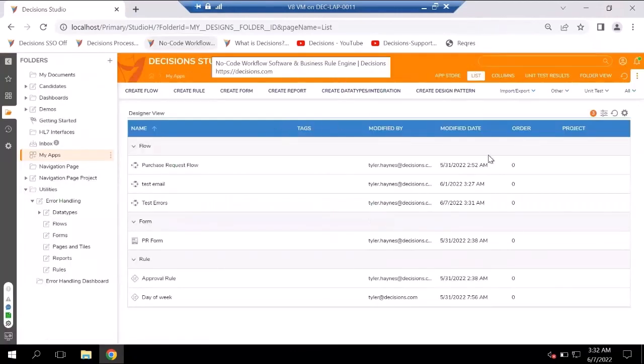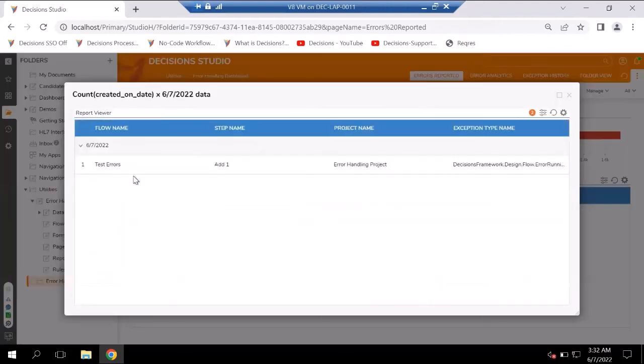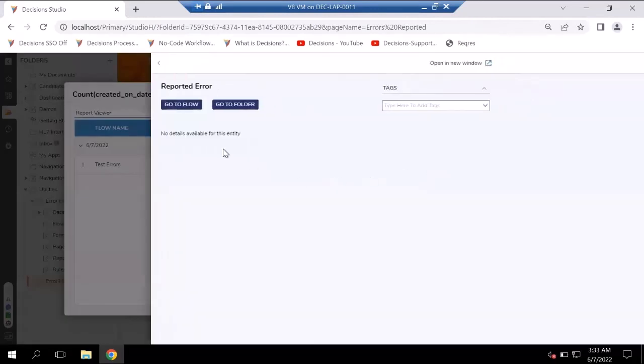So we are back in the Designer Studio. So let me go back into the error handling dashboard that we have just created for this use case. And as you see, while we executed the previous flow, the test errors flow in debug, there is an error which got captured. So for this date, and this is under the test errors, and the step name is add, and here is the project info. And as we click on this, we can go into the flow or we can go into the folder.